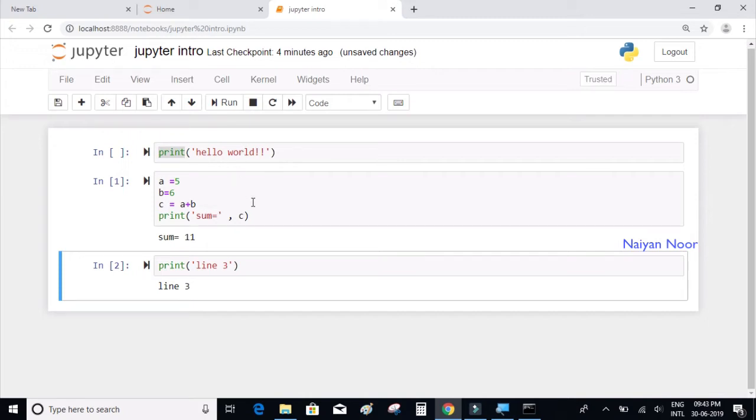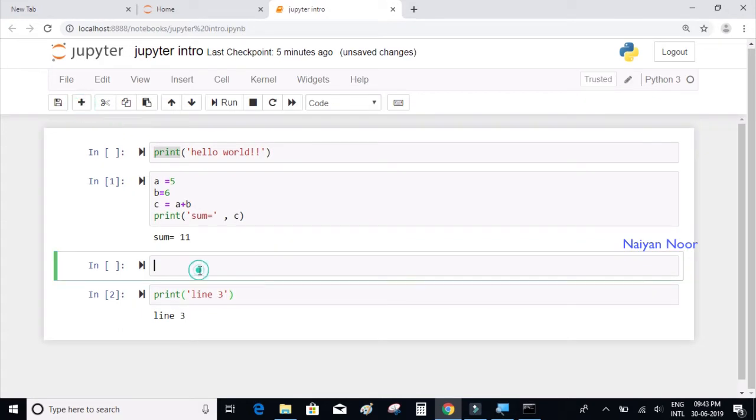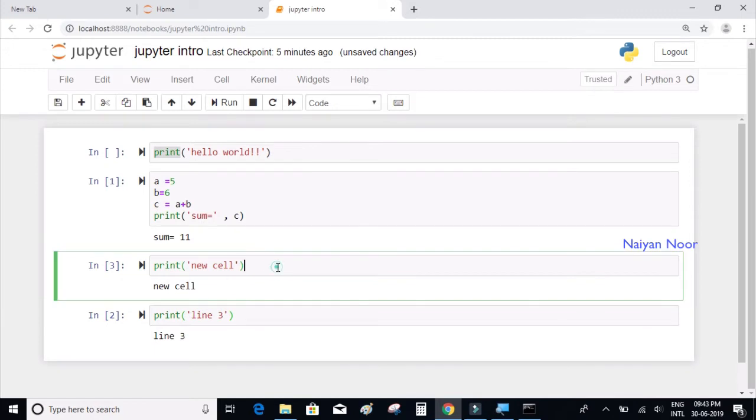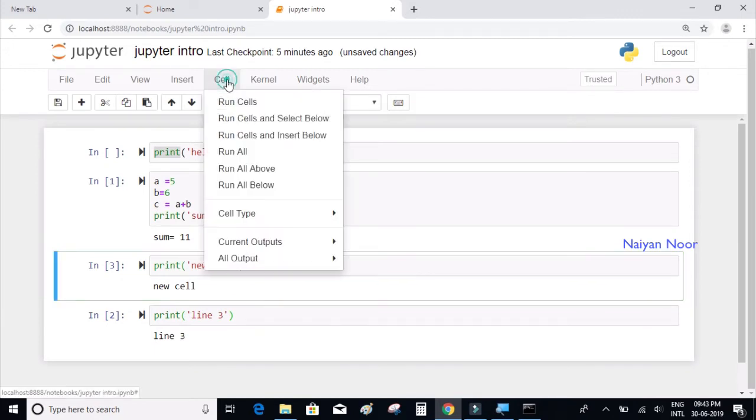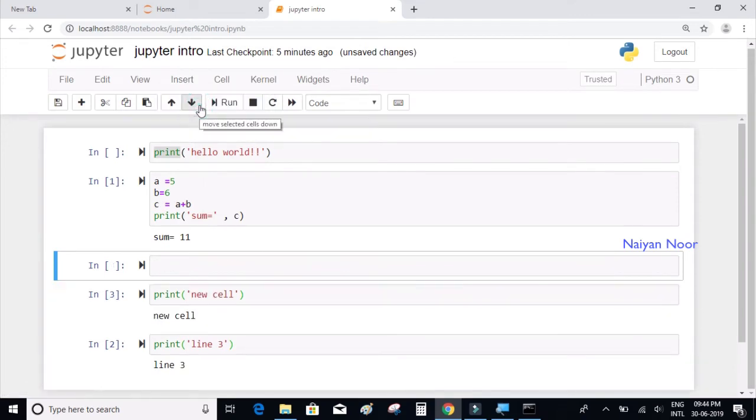If you want to insert a new cell below a given cell, you can use the plus icon. If you want to insert a cell above this particular cell, then you have to click on the menu, the cell option, and the insert option, insert cell above. So you can insert cells both above or below a given cell.